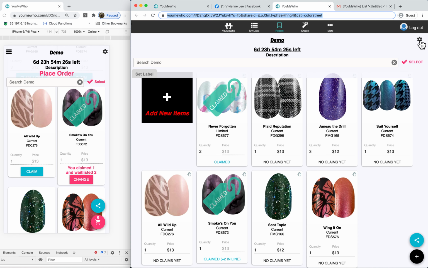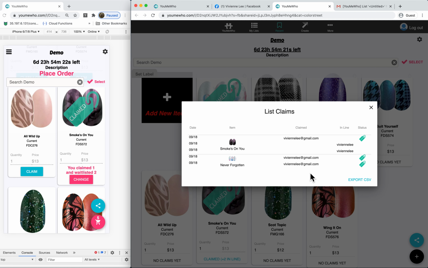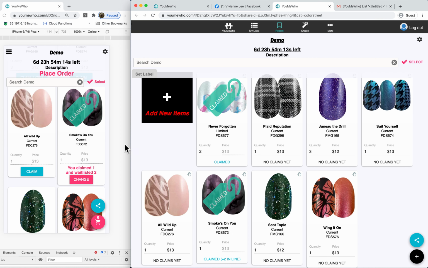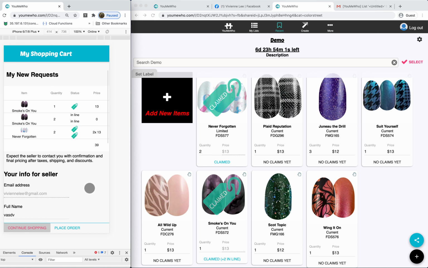On the seller's view, I can click on settings, show claim summary, and it'll show who just claimed what. So Vivian Lee, all these things. And then from the buyer's view, if I'm ready to check out, I can press either place order up here, or I can press the shopping cart. They will both open up this page, and it'll show me what I just ordered.